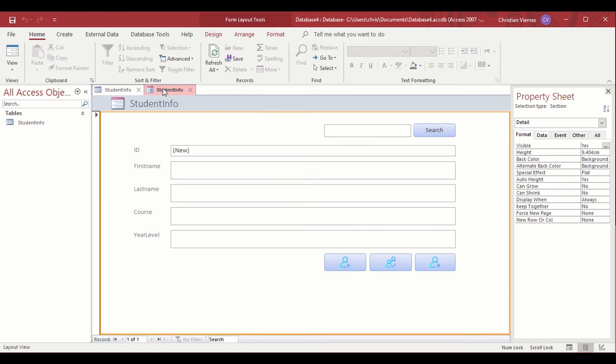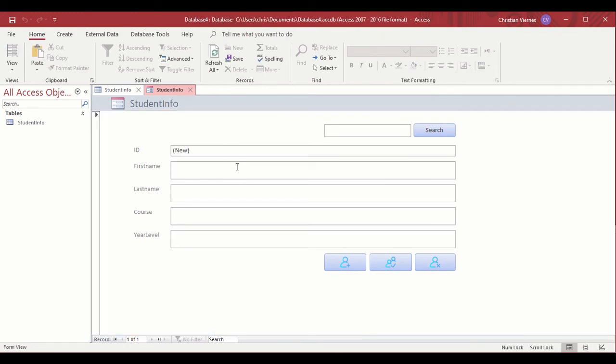Alright, so to test our form, again, select form view. Like that one. So we will be adding records to our database or to our table. So let's try Anna Vigas course year. Then this is the save button, save. Now if we select add record, it will remove all the inputs in every text box that we have. Then it will allow us to add another record.